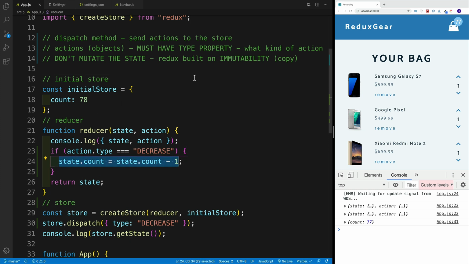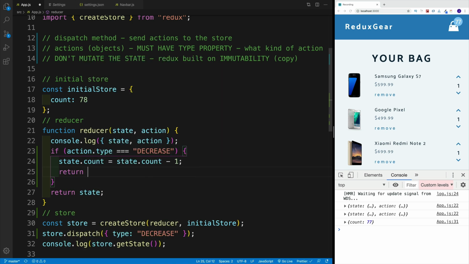We have to make a copy. How do we make a copy? Well, simply, we just say return. Then we're going to go with a new object, since we only have one property in there anyway.